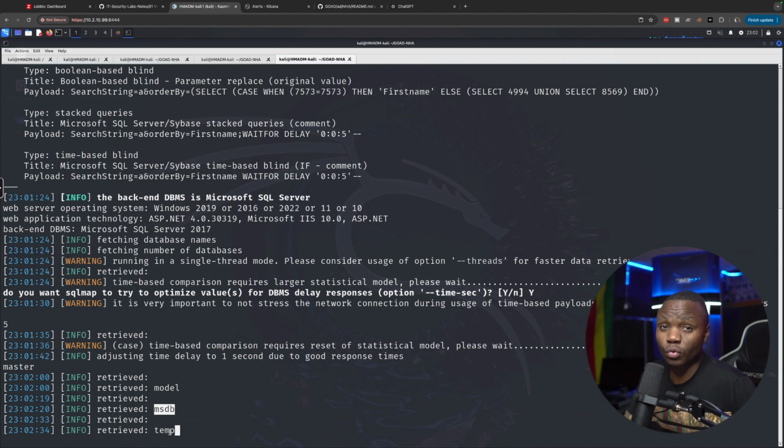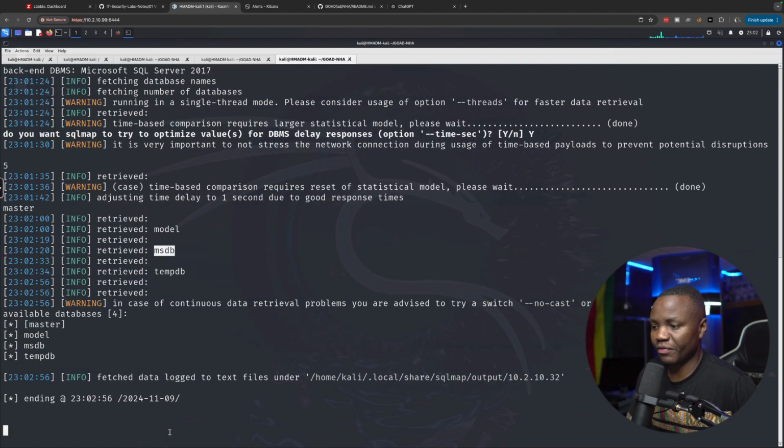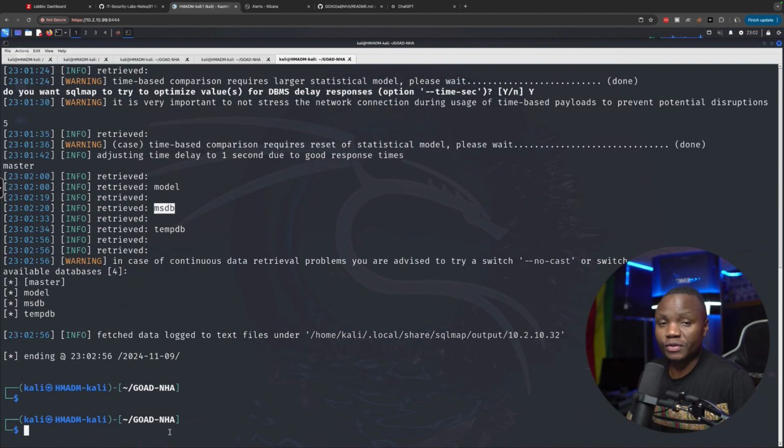So SQL injection is working by just looking at these. While you may not be allowed to use ChatGPT in some of these exams, you will be able to use this if you know how to properly use it internally. So tempdb. Okay, so these are the databases.